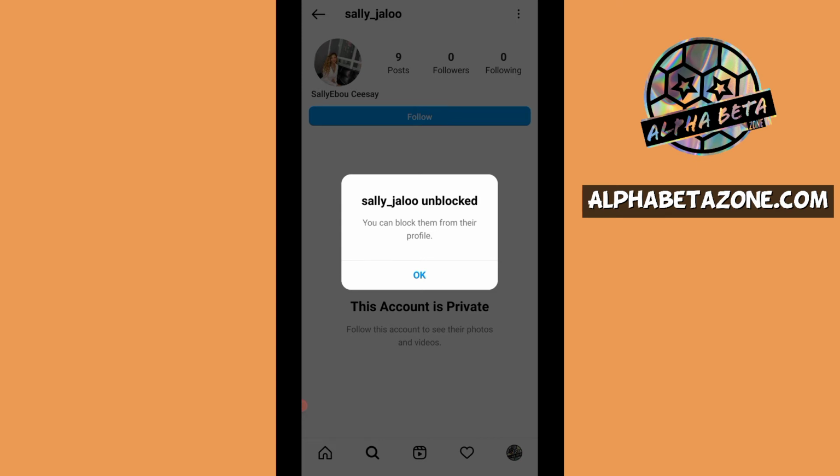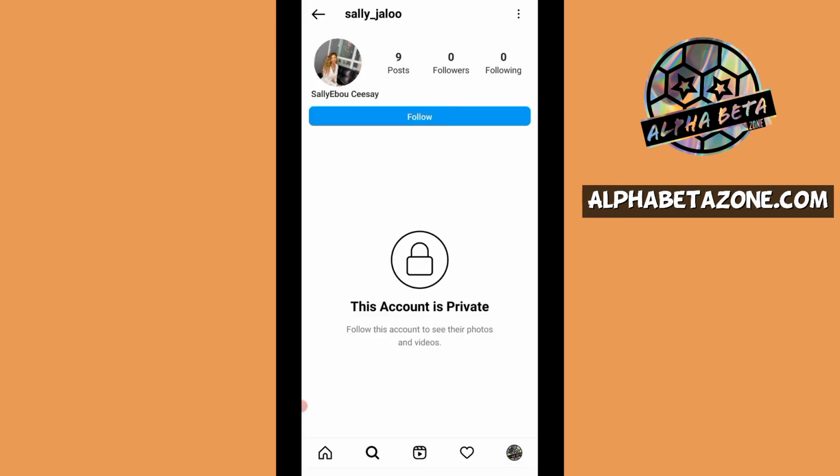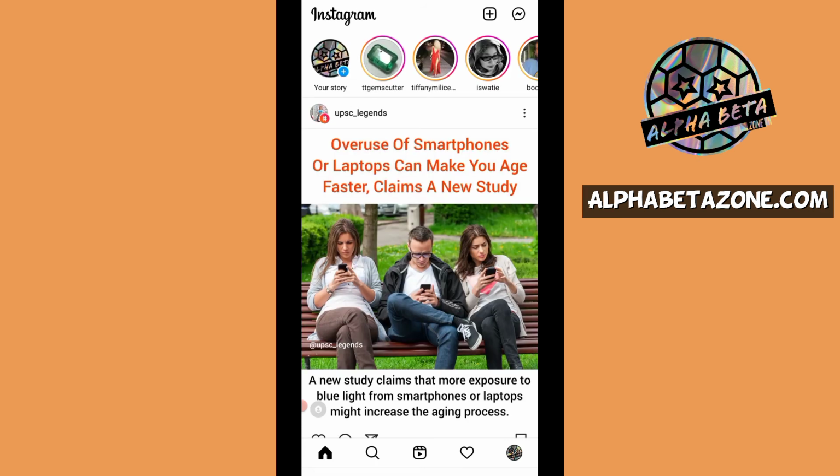And now you can see that Salujalo is unblocked, and I can view their profile if they open their profile publicly. I hope this guide was helpful and you will be able to unblock someone on Instagram.